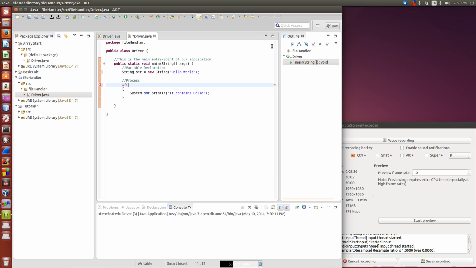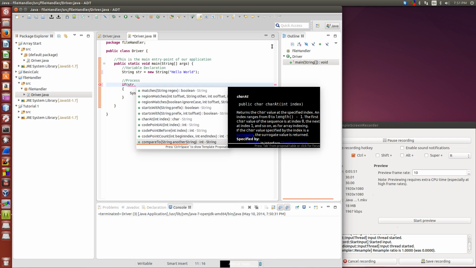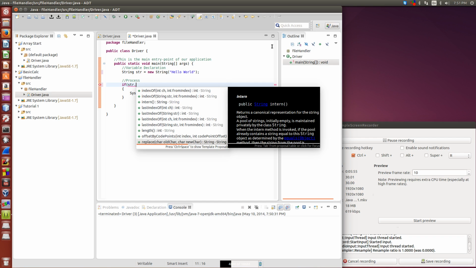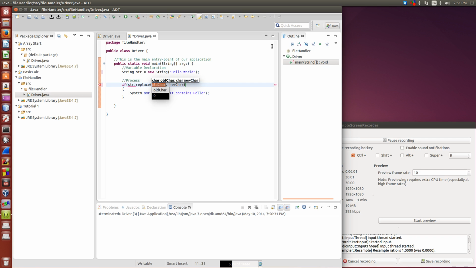But there's other stuff we can do in here, like str dot ends with. So if it ends with a certain string, we can do dot matches, which tells whether the string matches the given pattern that we enter. We can do all kinds of things. You have length to get the length of the string. We could do replace, so let's replace o with a capital O.